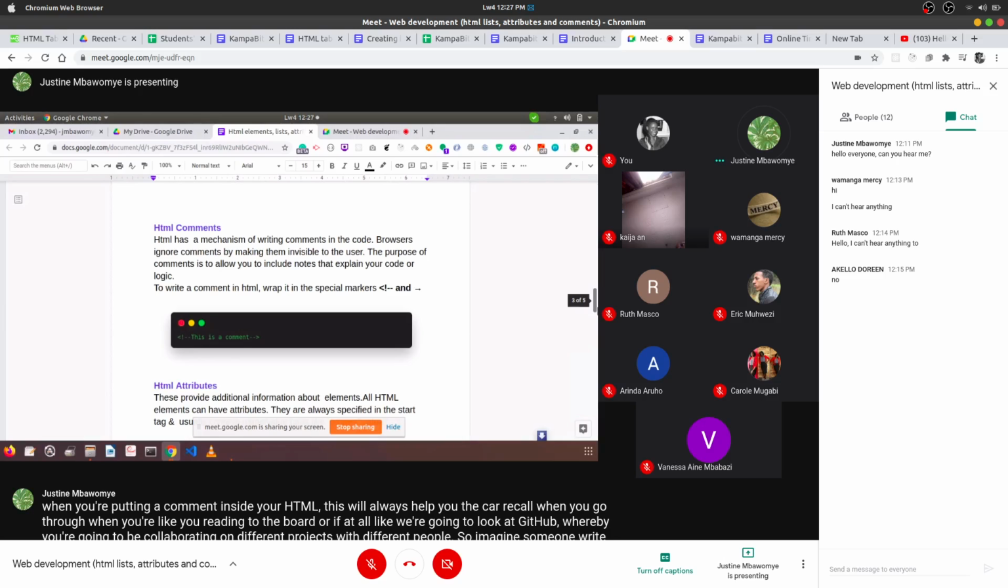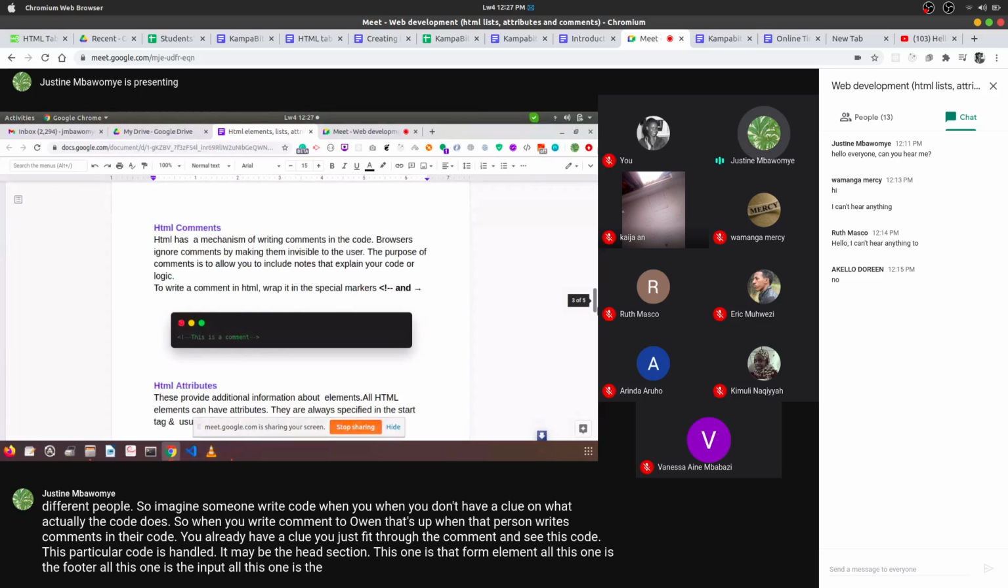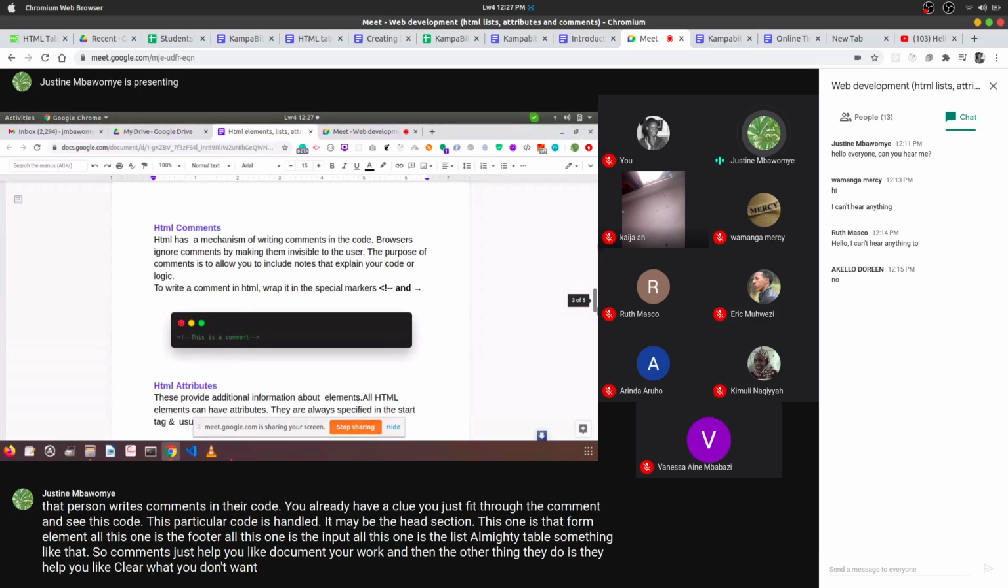Just read through the comments and see this particular code is handling maybe the head section, this one is the form element, or this one is the footer, or this one is the input, or this one is the list or my table, something like that. So comments just help you document your work. And then the other thing they do is they help you clear out what you don't want to be displayed in the browser. Let's say you have so many headings and then you don't want one to appear, as you're going to see.